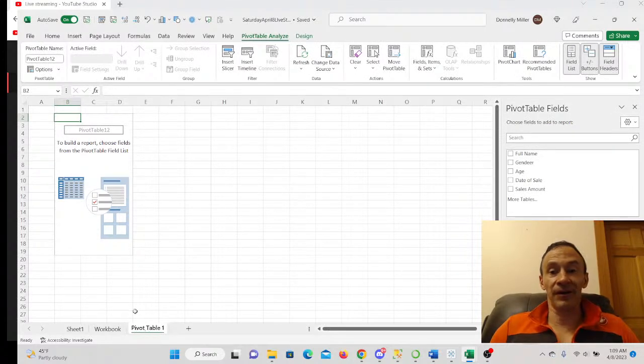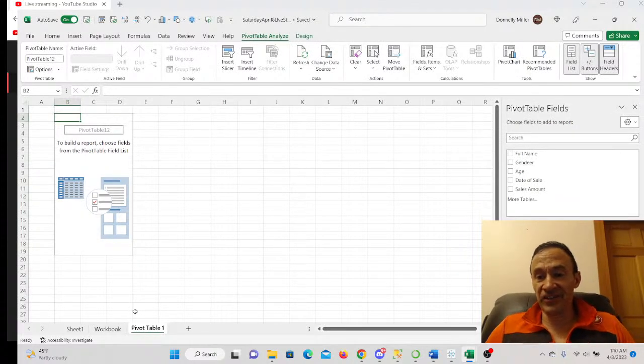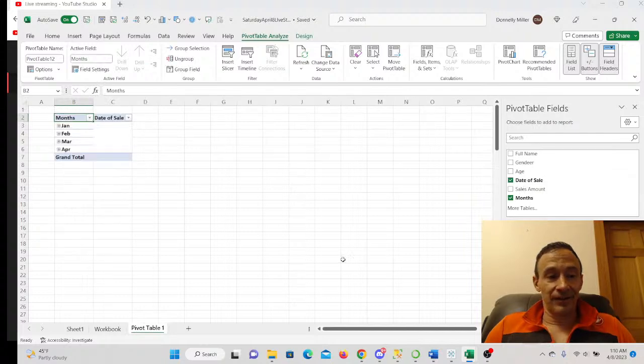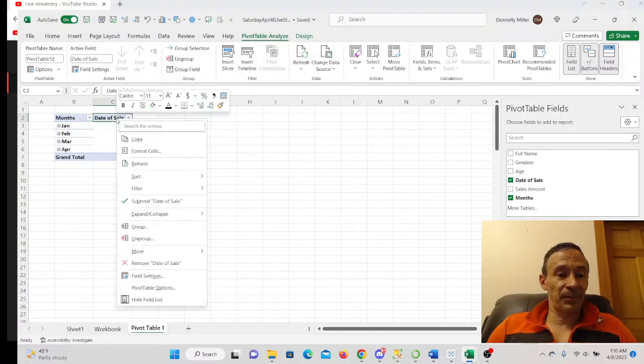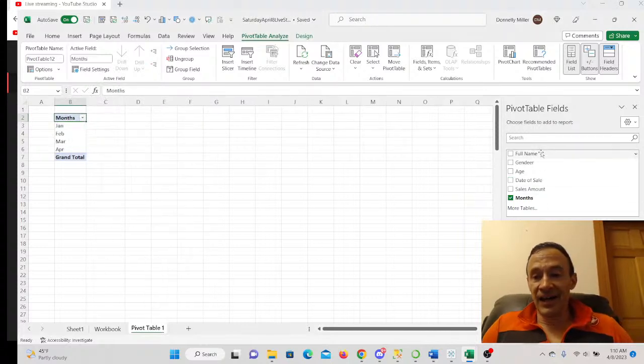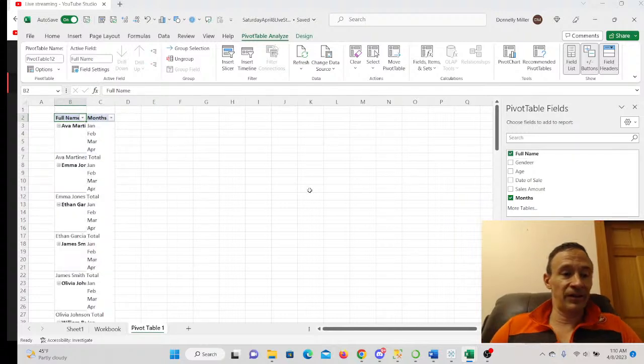Pivot table number 1. Okay, so the first thing I'm going to do is click on the date of sale, and I am going to drag it down here. And so we have January, February, March, and April. And I don't really need a date of sale. I just want the month. So let's go ahead and remove date of sale. And now we're going to drag full name, but I want to drag it so that it's above the months. There we go.